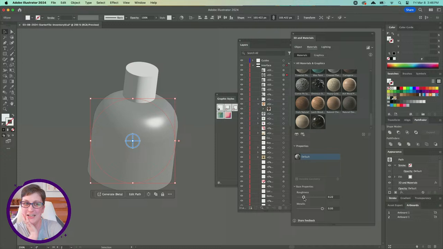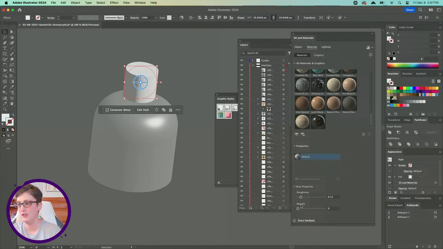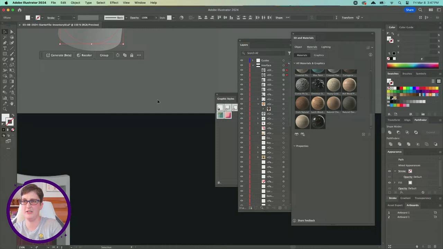Okay, so now we've got our main glass. I'm going to add this as a, I'm just going to go ahead and apply it over here because the settings are easy enough to get matched. Okay, so now we've got the neck of our bottle and the base of our bottle. And I'm going to go up here and decrease the opacity on this. So we're going to make this a little bit transparent.